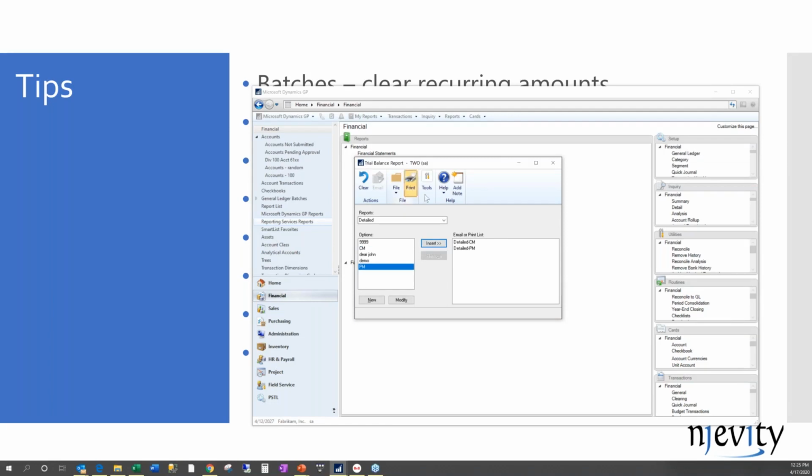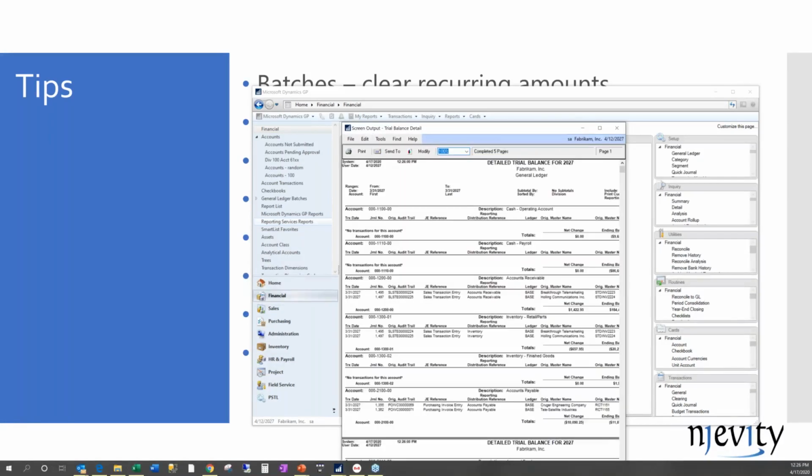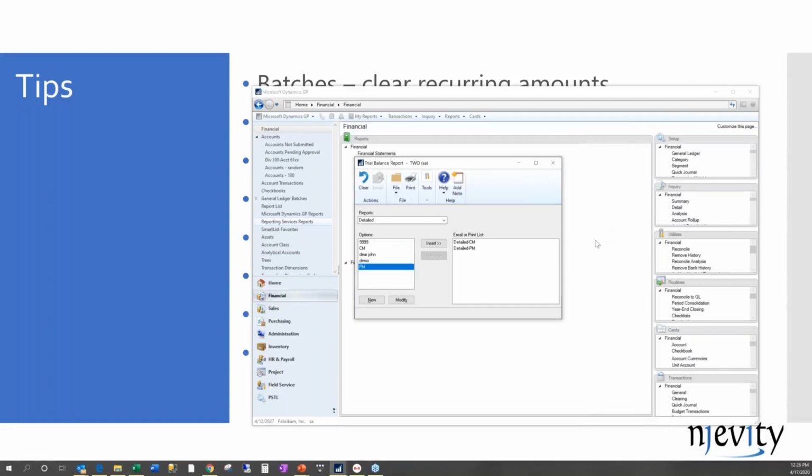I can click print, and with two clicks I will have the current month trial balance and the prior month trial balance. And that will change with me dynamically. So next month when I come in and run this, I'm going to get April and May, et cetera, et cetera. Okay.